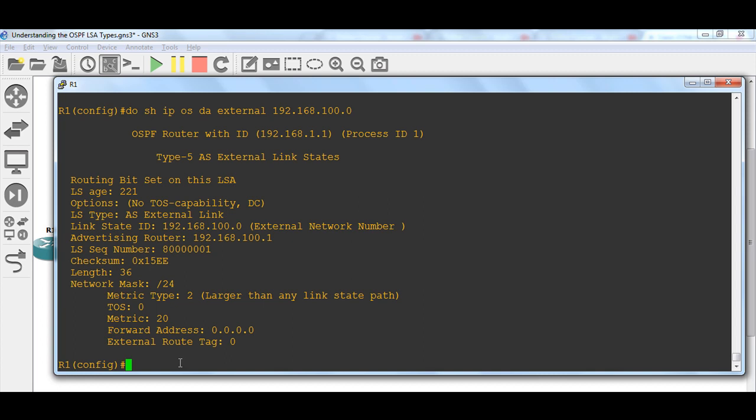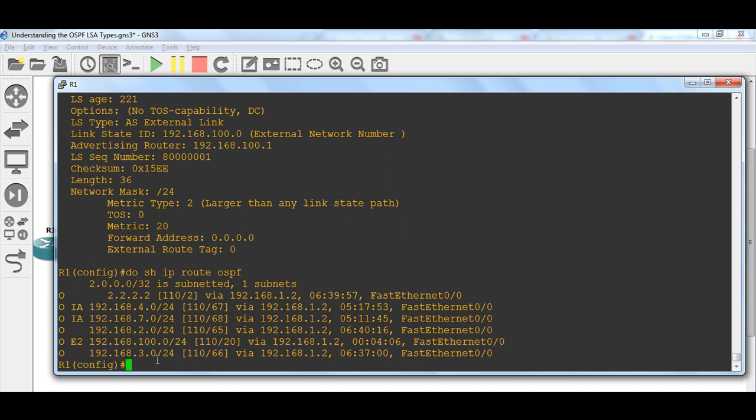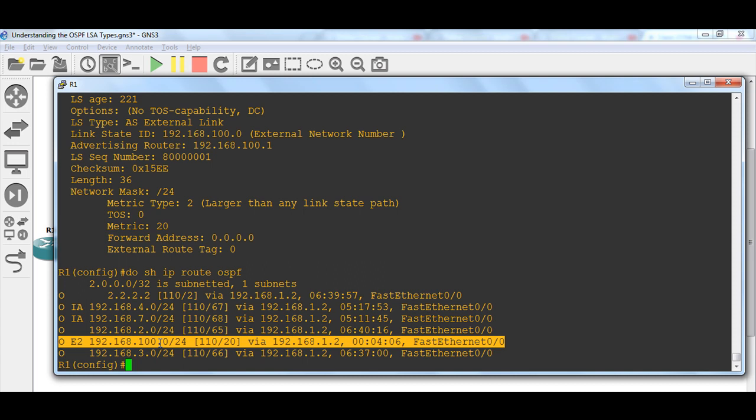Now if we issue the command show ip route ospf, we see the external route here to reach the external network, and we see that the metric is 20 and the metric type is external 2, and when we are using external 2 metric, then the original metric that is advertised by the ASBR stays the same, so it does not change along the path.